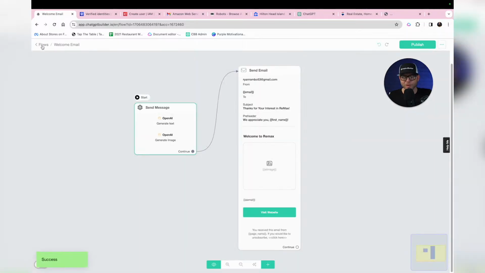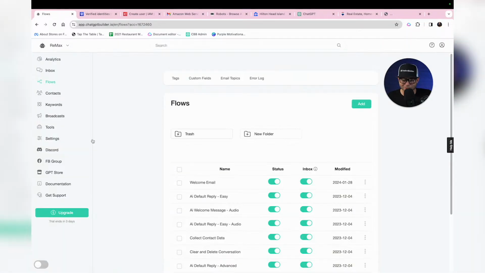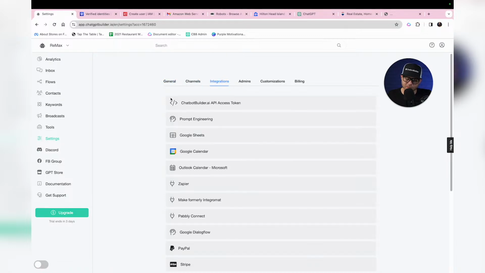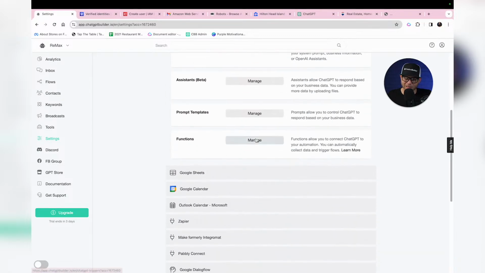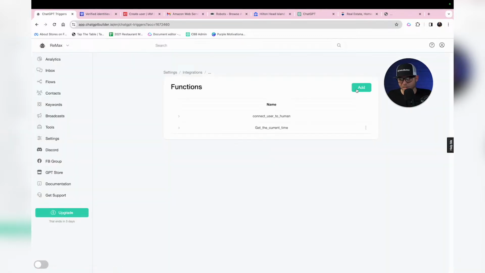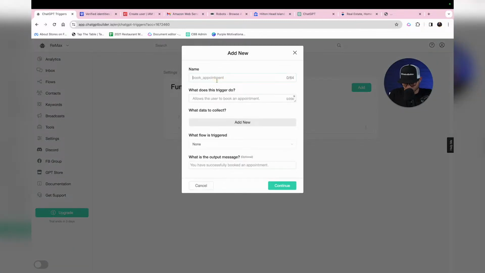Publish. Now what we want to do, we're going to create a function. This is a little preview for function February. Let's go to settings, integrations, prompt engineering, and functions. We'll click manage and click add. Let's call this join newsletter. What does the trigger do? A best practice is allows the user to provide their contact information in order to receive our newsletter.